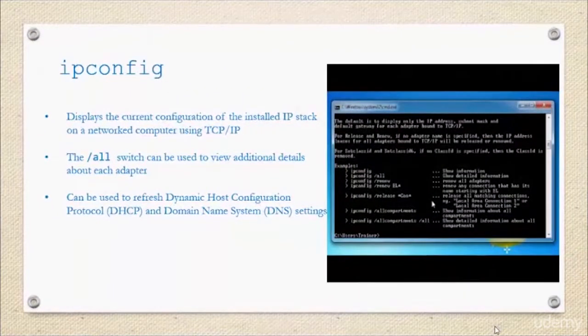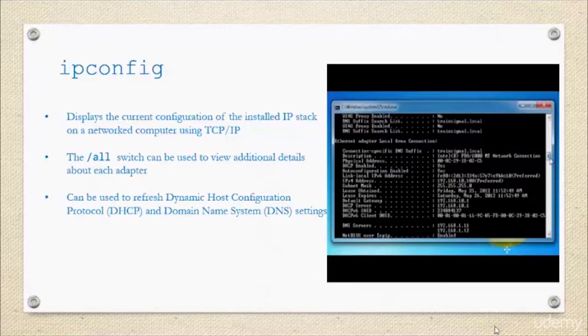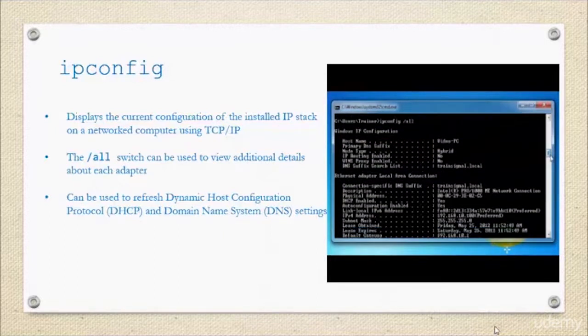ipconfig is very useful. It displays the current configuration of your installed IP stack, and if you use it with the /all switch, it gives you a lot of additional information, and that's what you actually see here on the right side of the screen. So that is ipconfig /all in action.